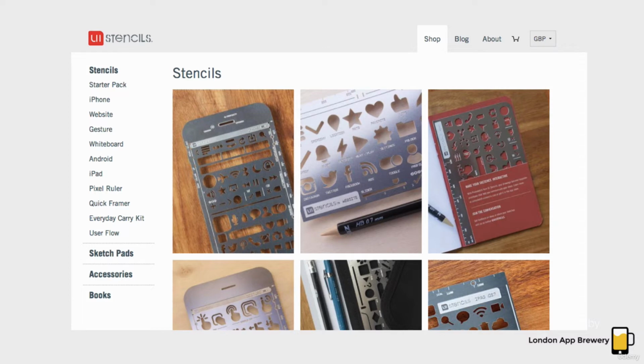So one of the companies I really like is UI Stencils, and they produce these stainless steel stencils that remind me of when I was a kid. And they've created the same thing, so cutouts of all the common icons that you use when you're designing apps. So for example, a location indicator or a heart or a thumbs up or the play button. And it comes in really handy when you're just sketching things off the bat.